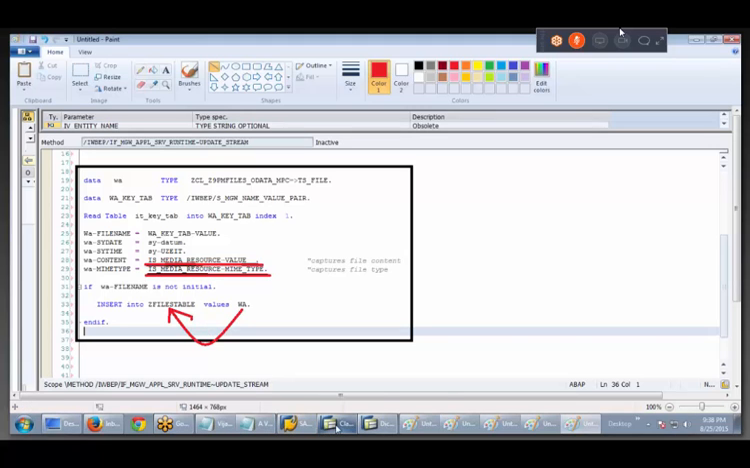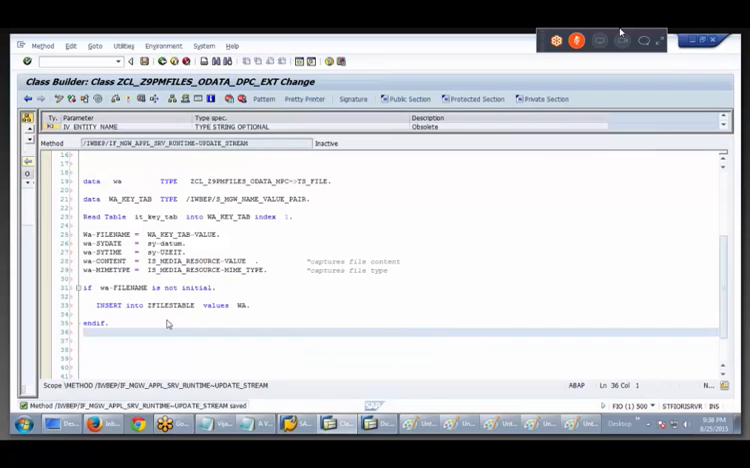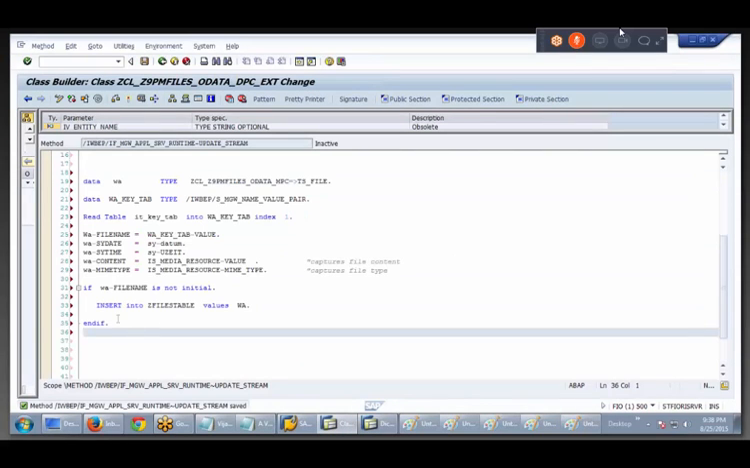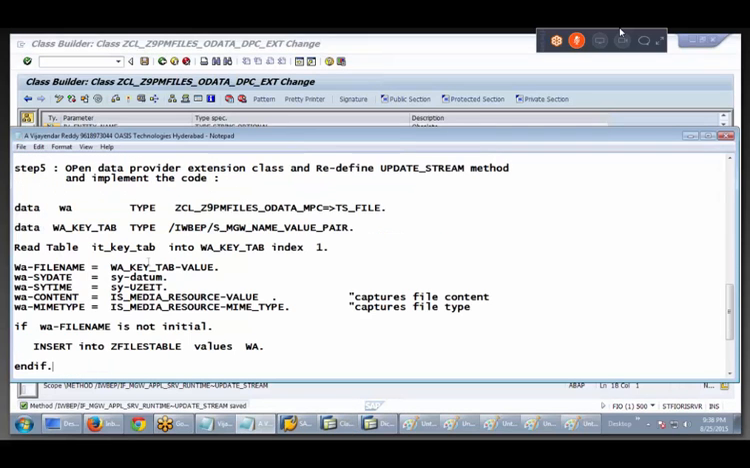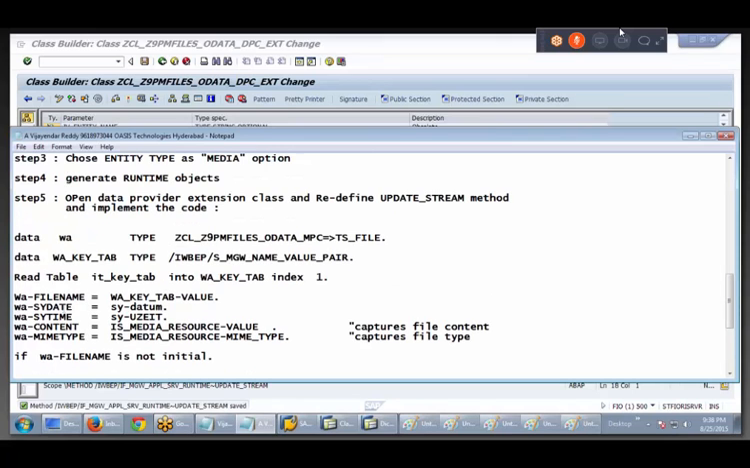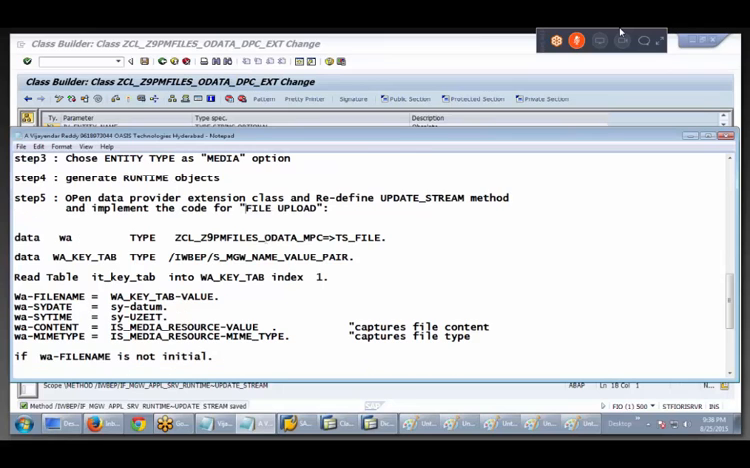So this is the code you can write here. Implement the code, and this is the code we are writing. Next tab. So we are implementing the code for file upload. We have implemented that code for file upload.